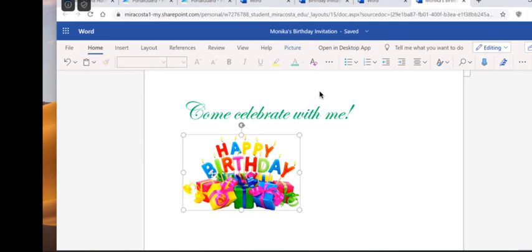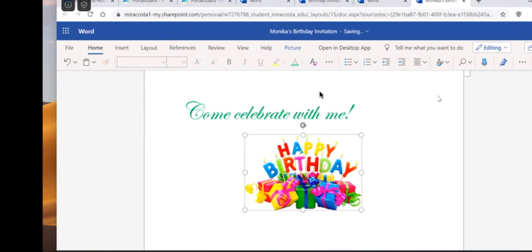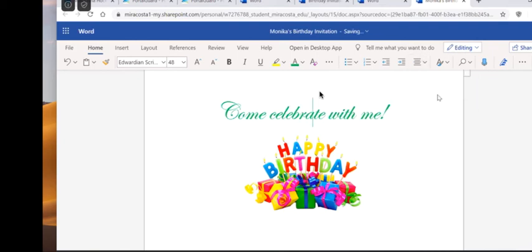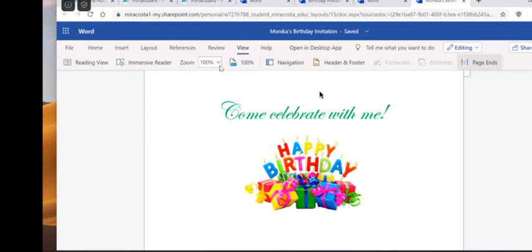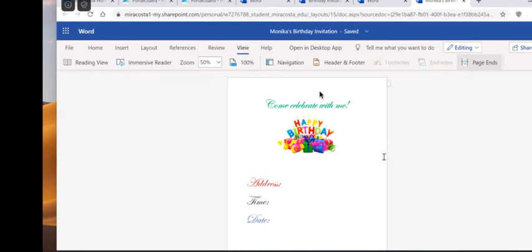So in the Home tab, I can align, this is the align my picture to the center of my page. I can do the same with the title. I can click anywhere in the title, align, center. And here, let's say I want to see how my document is looking. I can click View, and then instead of zoom 100, maybe I can look at 50%. So I can see that this is how my invitation looks.